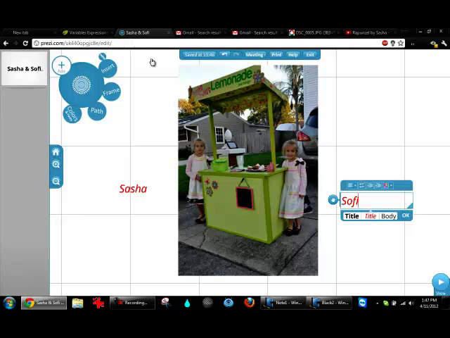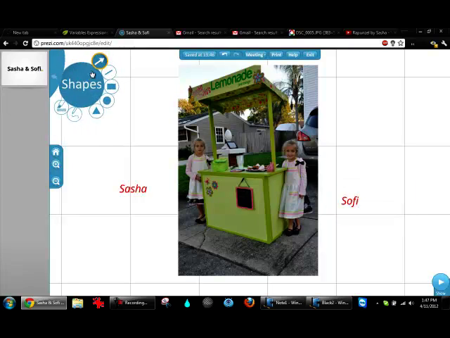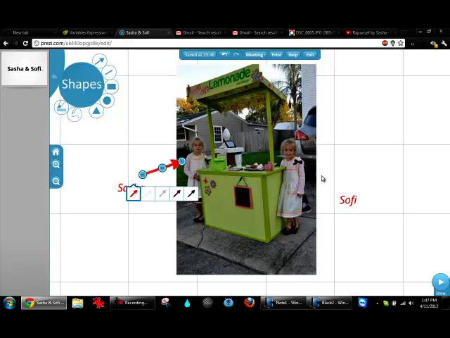I also want to insert some arrows, just like you do in PowerPoint. And this is Sasha. Let's change the color of the arrow. And this is Sophie.